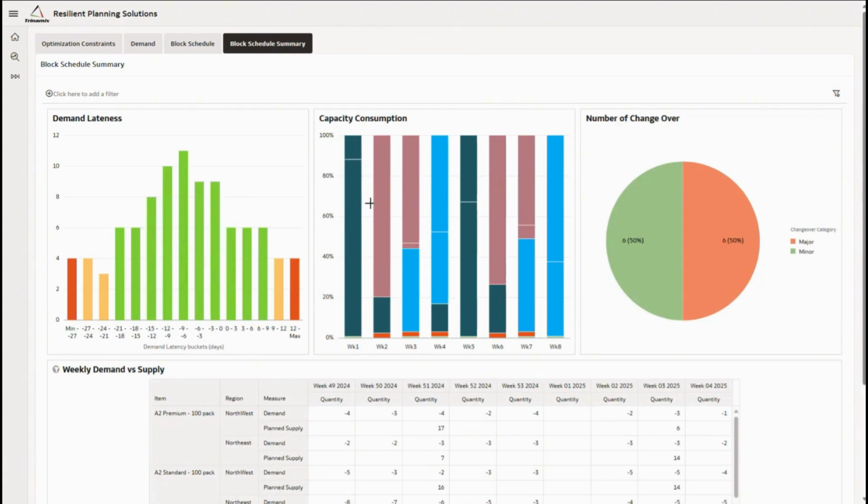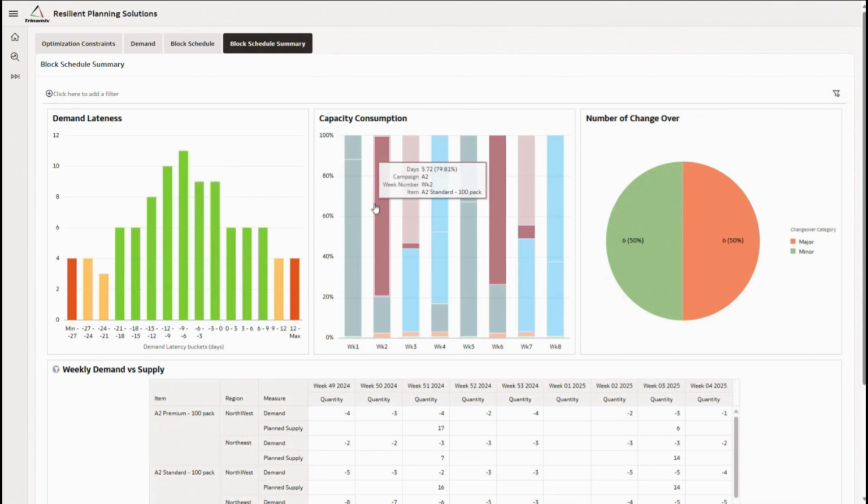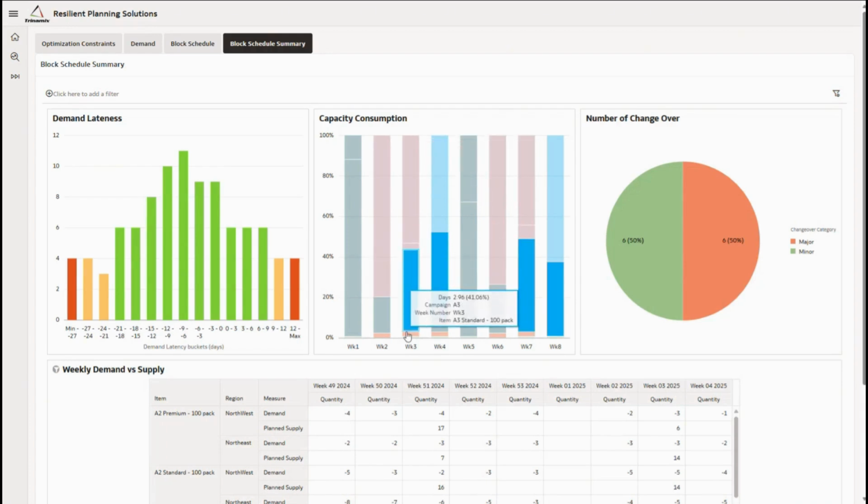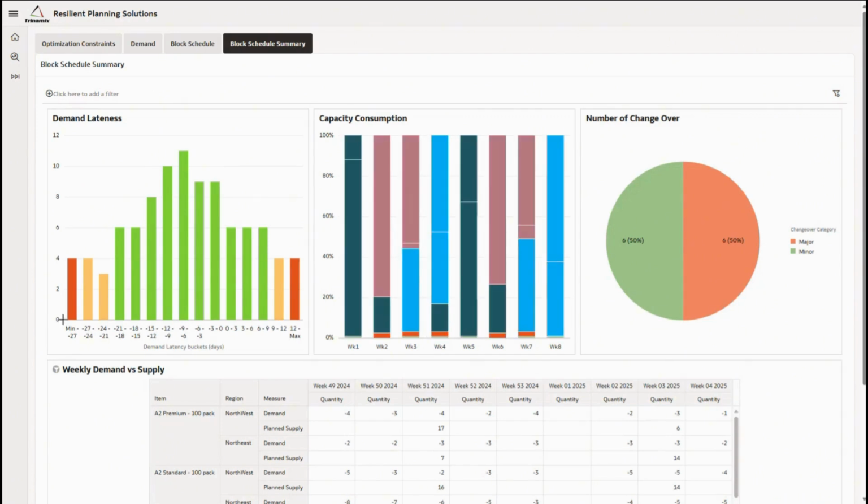Next, in capacity consumption, this view provides a detailed breakdown of weekly resource usage, showcasing both productive time and the changeover durations. It helps in evaluating how effectively the available capacity is being utilized.